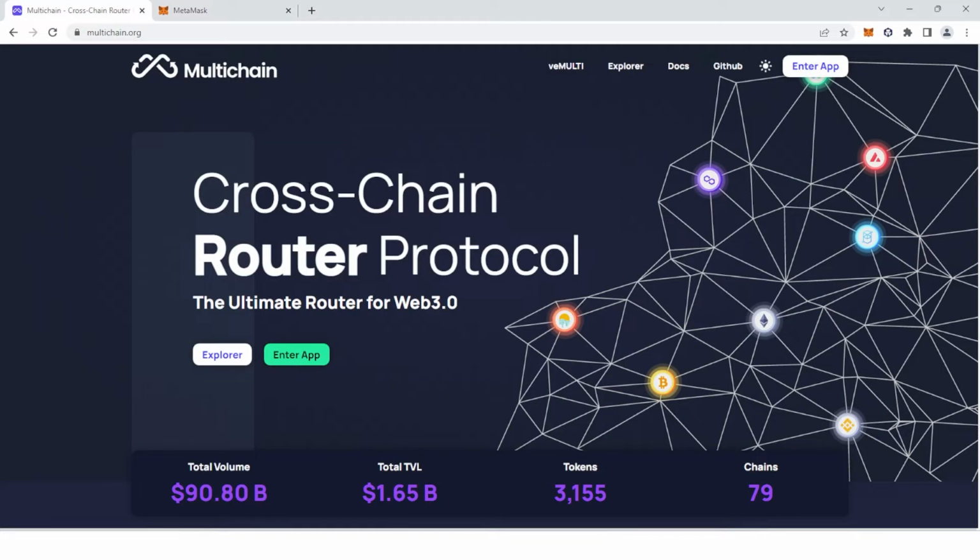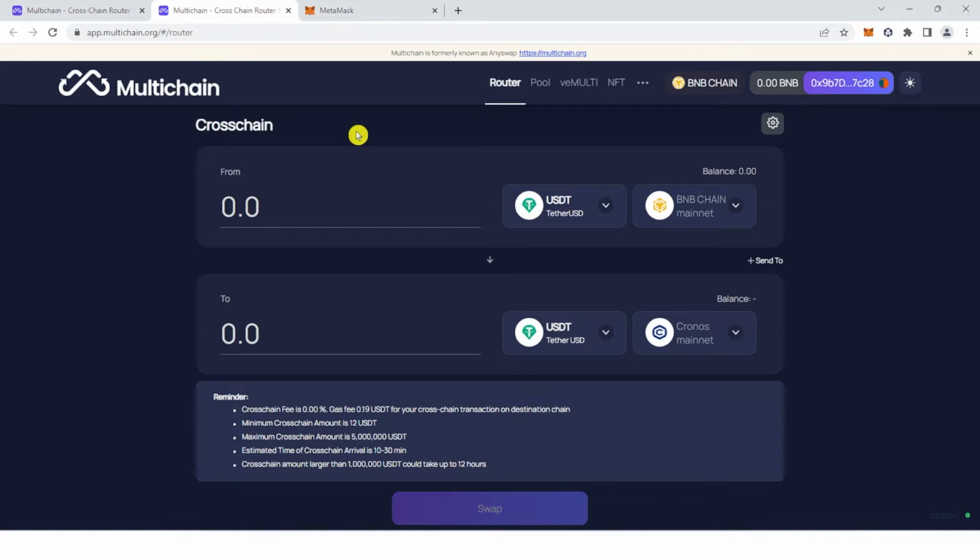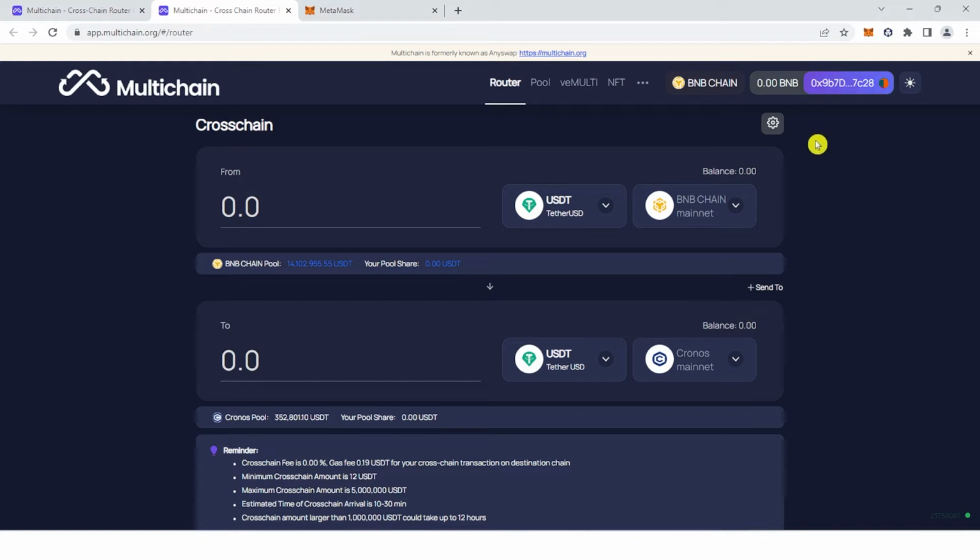The second step is to go to multichain.org and click Enter App. And then it will lead you to this website. And notice that the BNB chain is highlighted here, and you can see my balance and my Metamask wallet address.